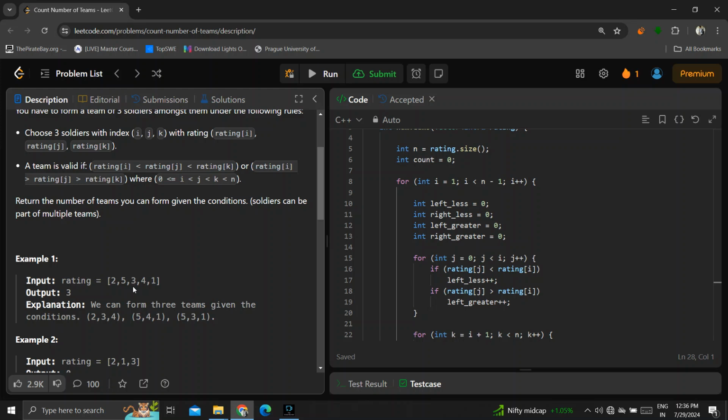Now we have to check for decreasing order. So 2 is our index and the value is 3. Now I will check on the left how many elements are greater than 3. That is 1. And on the right side I will check how many elements are smaller than 3. That is only 1. So 1 into 1 would be 1 only. So basically, in increasing order I have got 2, 3, 4, and in decreasing order I have got 5, 3, and 1 for this particular index, the second index.